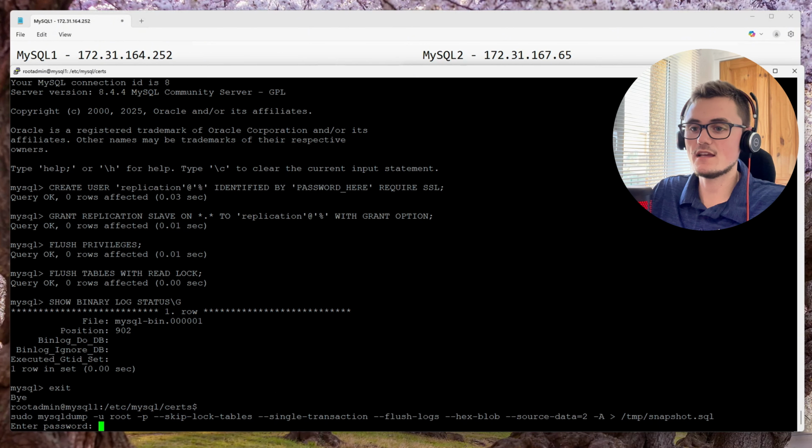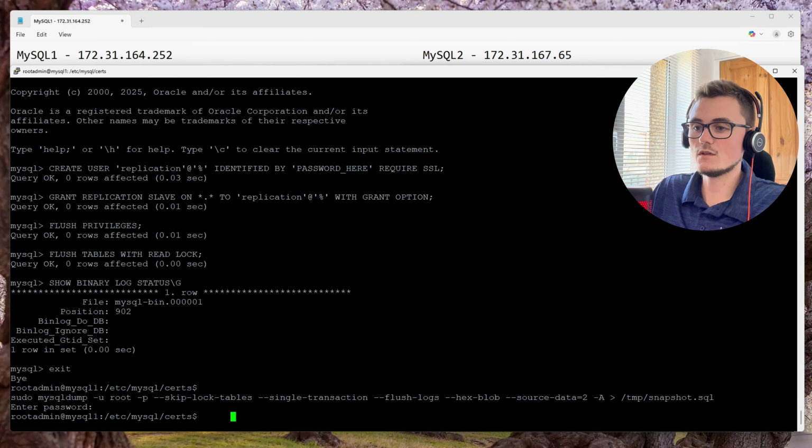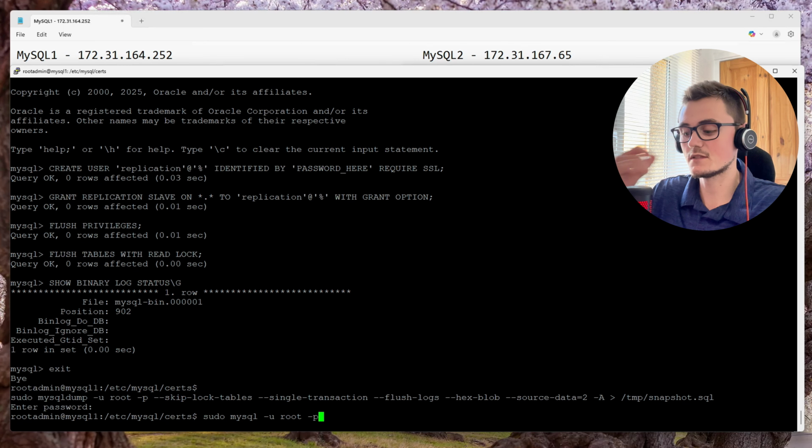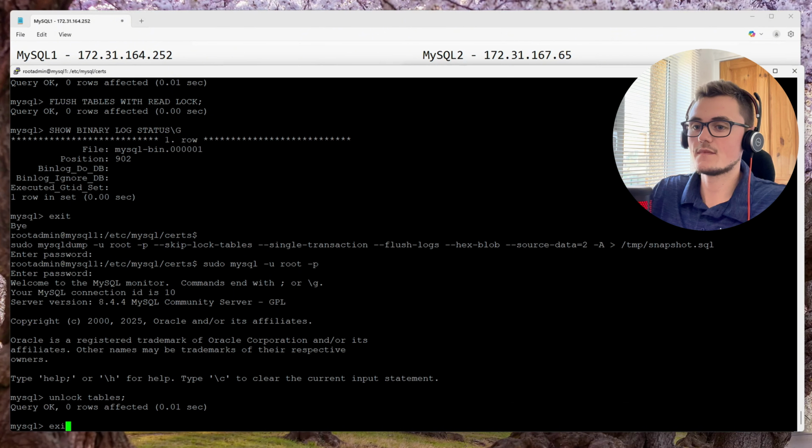The password it asks for here is the root password for MySQL, and for me that is literally just root. And then what we'll do is we can press the up arrow a couple of times, and we'll get logged back into MySQL, and then we can unlock the tables again and then exit.